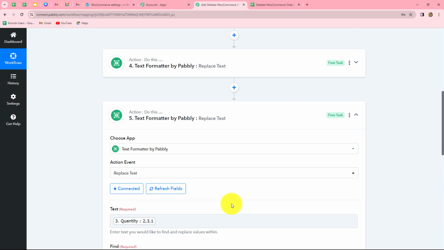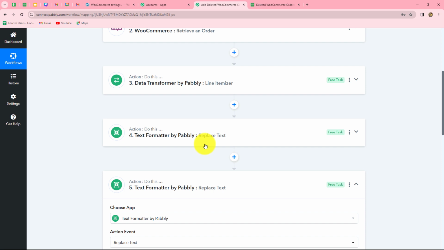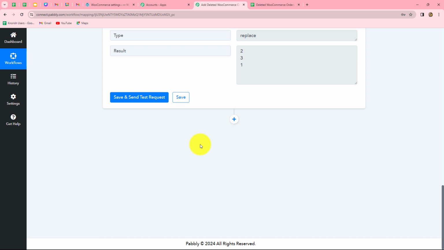So in the same manner, whatever details you want to add in your Google Sheets about the deleted WooCommerce order, you can replace the text from commas into separate lines. Okay, now we are finally going to add all these details in our Google Sheets.